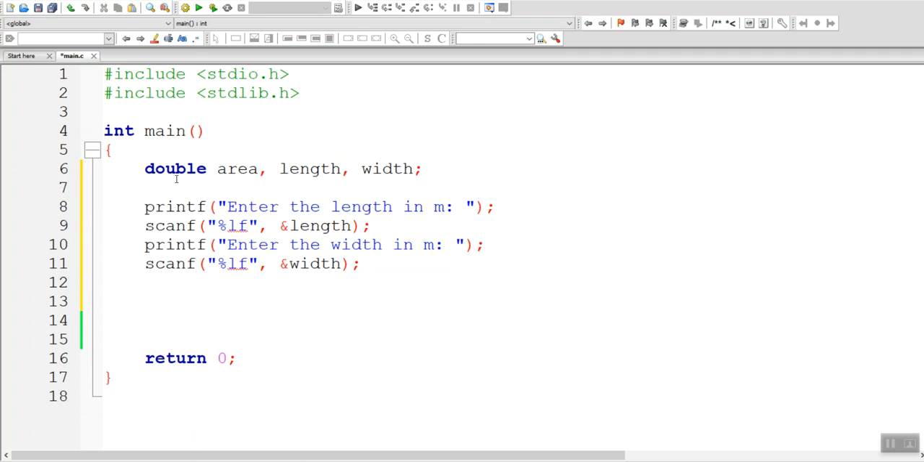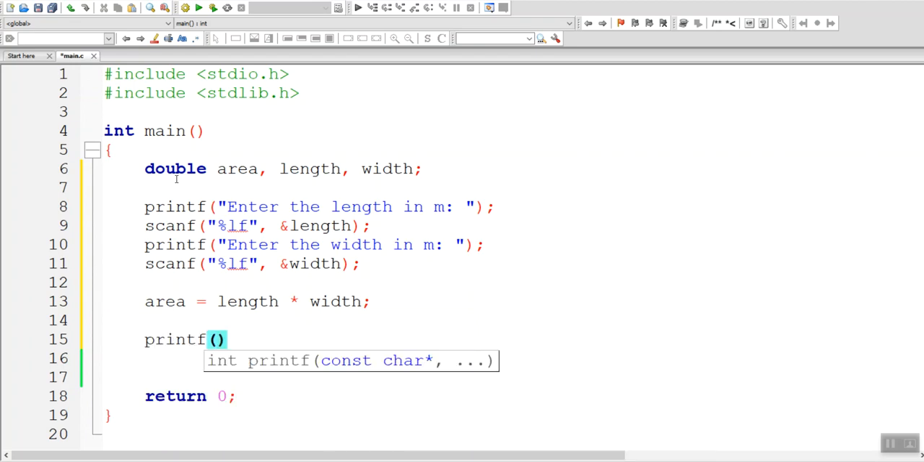Now we are going to do some calculation here. So area equal to length times width. After that, we print the result. Area equal to %lf, let's say meter, and area.